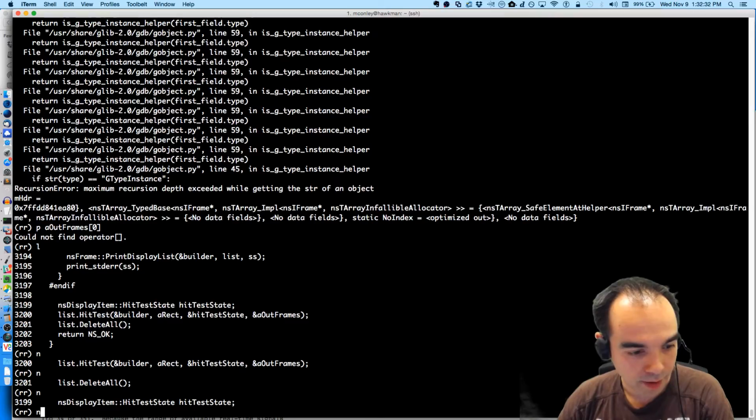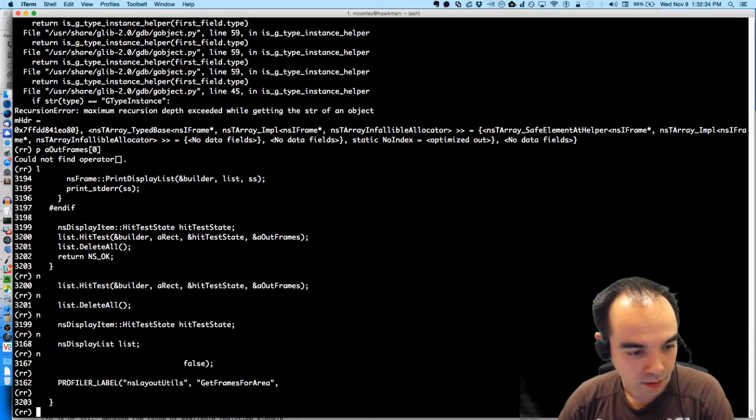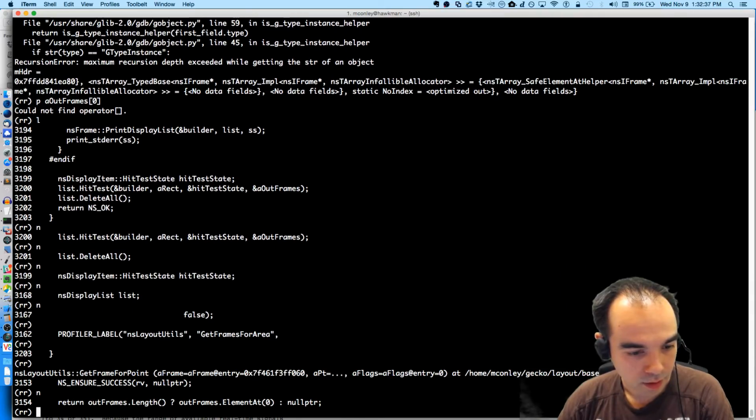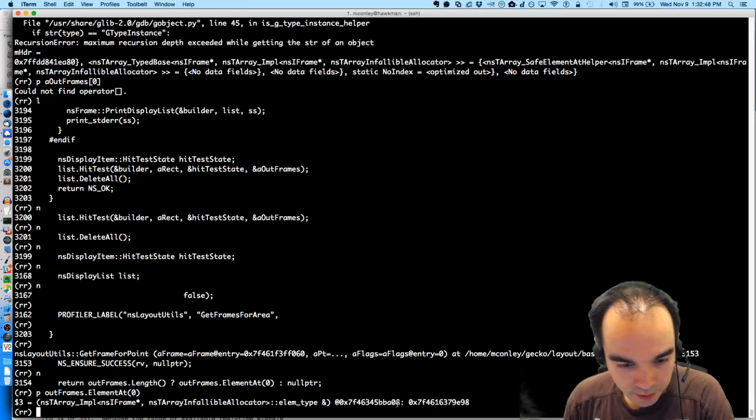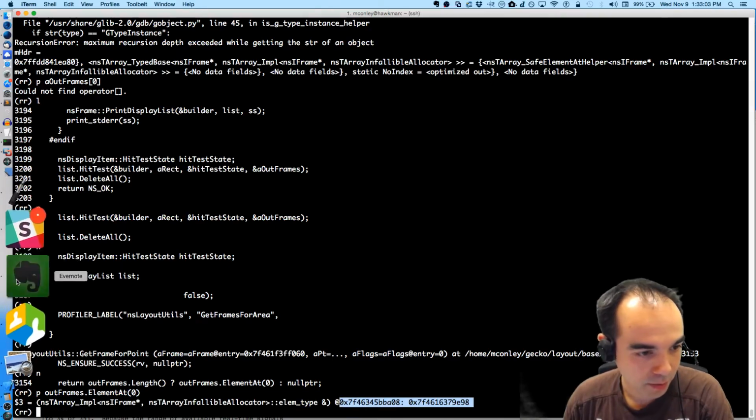But what we end up finding, element at 0 is what we wanted. P out frames, element at 0. I don't know what that means. Like, which one do we care about? But that's what it found, and that is not the checkbox.